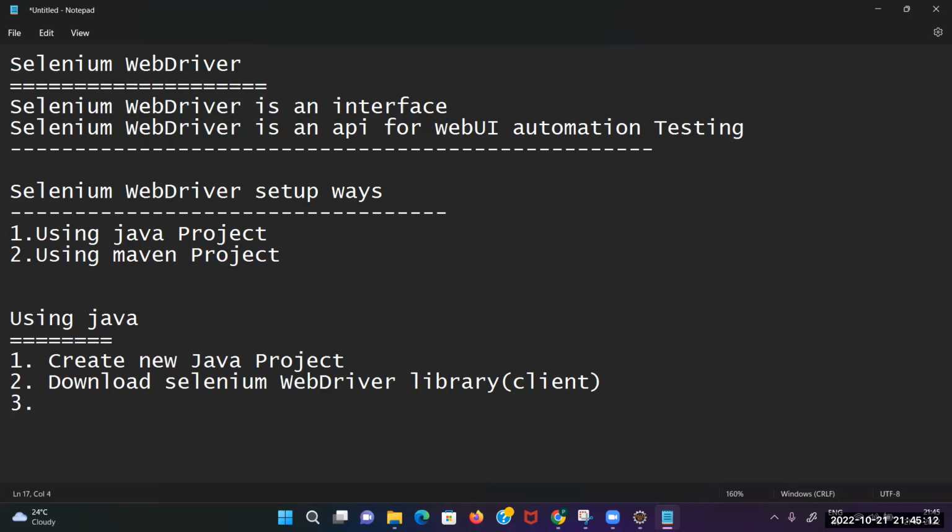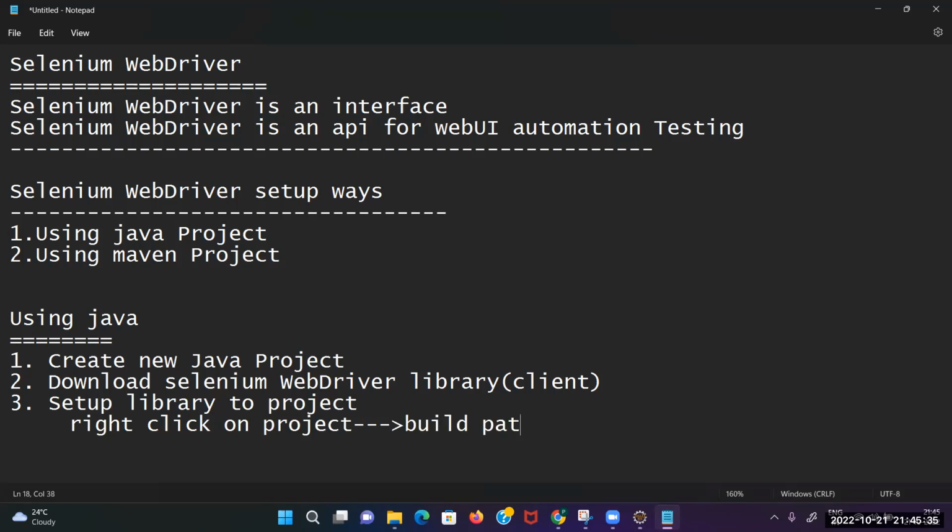Now the next step, you have to do some setup. Let me write: setup library to project. How to do this? The steps are available. You have to just right click on the project. Then you can go to the option which is called build path. Under the build path option, you will get one more option, that is configure build path. See this?